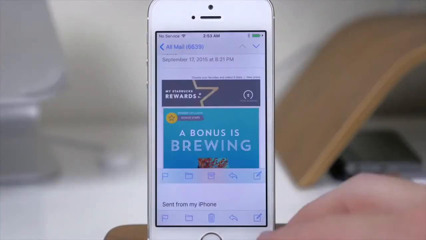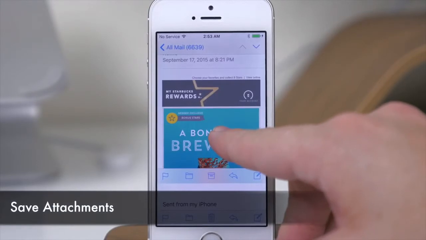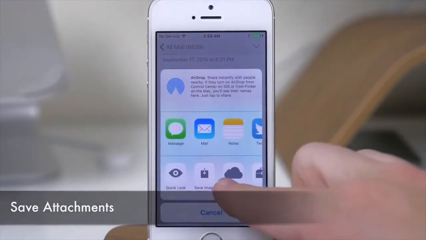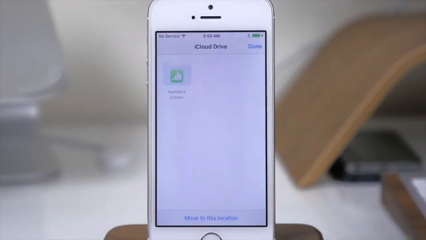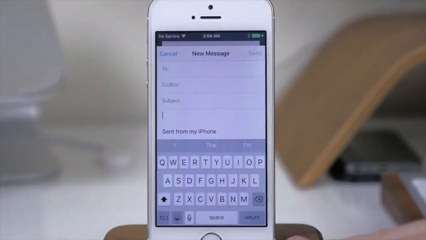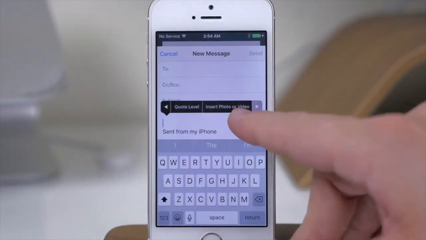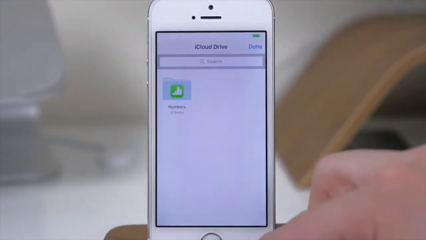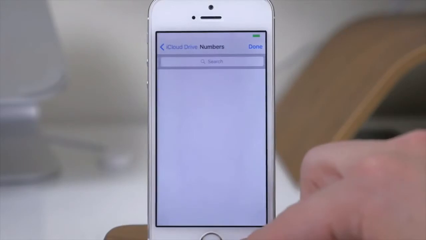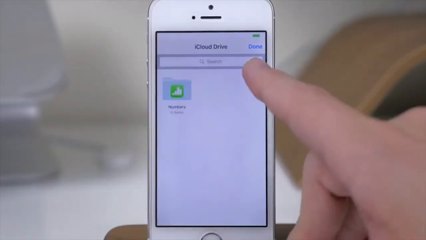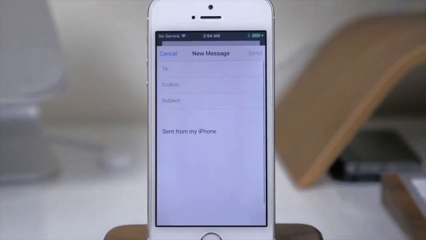You can also easily save attachments from your email. So if you just tap and hold on the attachment, you can see right here, you just tap on Save Attachment, and that's going to move directly to your iCloud Drive if you want to. And then when you open up a new compose message, you can press and hold, tap on the little arrow a couple of times, then tap on Add Attachment, and you can see right here, if you had saved it to this location, then you can just add it directly to that message.